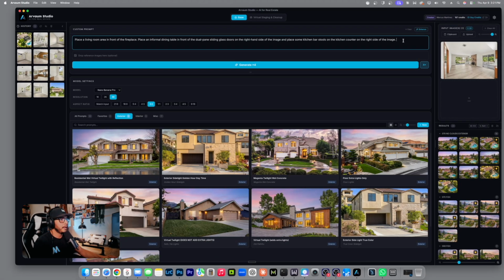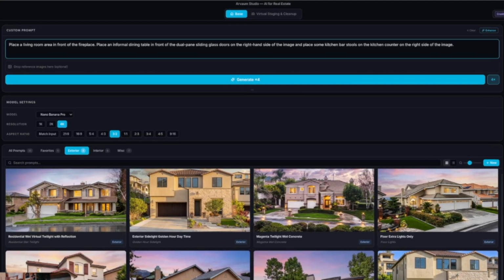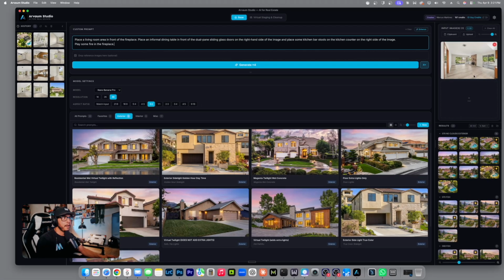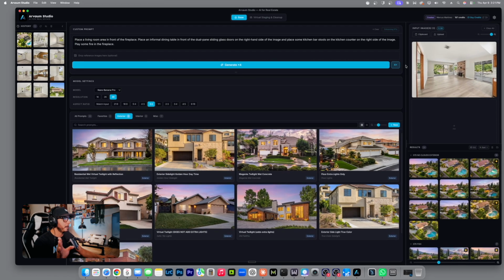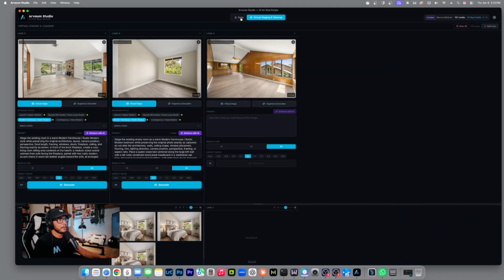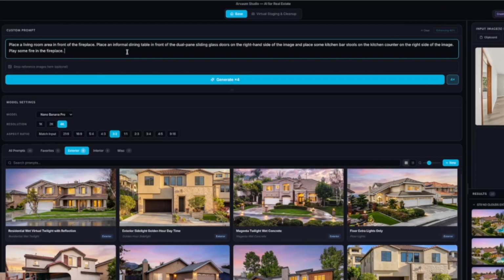Okay, cool. And then we're going to do one more thing. We're going to say, place some fire in the fireplace. You know, everybody likes a little bit of fire. Okay, cool. We're keeping this basic, and then we're going to go ahead and enhance the prompt here. Oh shoot, I forgot. Okay, hold on. So what are we doing? We're doing modern farmhouse, rustic modern.